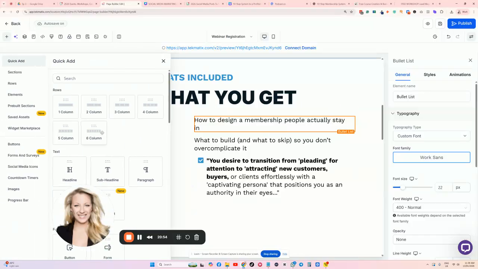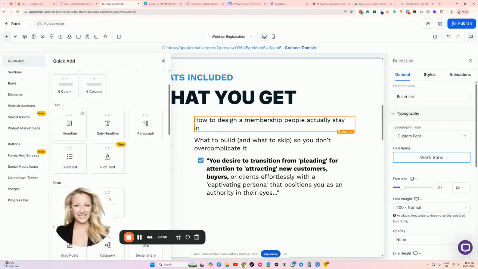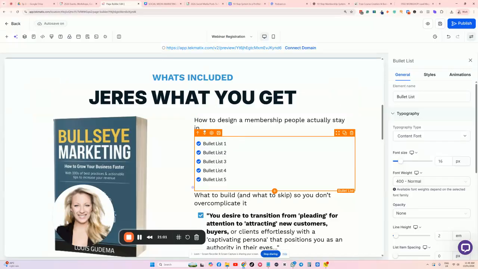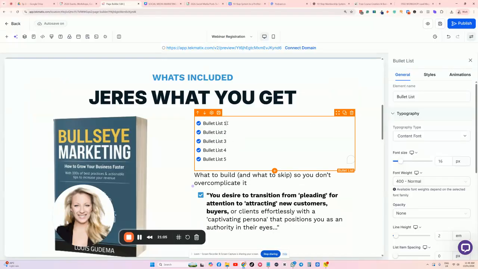Let's try bullet points. So I'm going to add an element. Scroll down over here. We're going to add a bullet point list. I think that's maybe why it needs to be like that. There we go. That looks better anyway. So I would put in all of my what you get one, what you get two, blah, blah, blah. I'll just put the same thing for the time being.